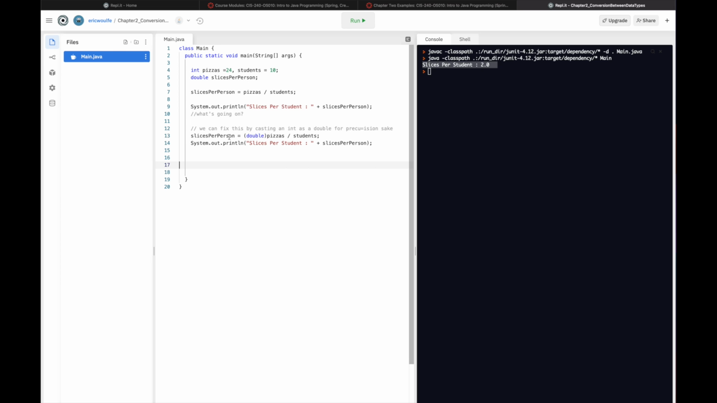So here we have slices per person, exactly the same way it was up here on line number 7. But this time we are casting as a double. So that's what this parens here does. It says cast the resultant here, pizzas divided by students. So we work from right to left here, which is a little bit backwards. So we take the result of pizzas divided by students, we save that as a double, and then that value is stored here in slices per person.